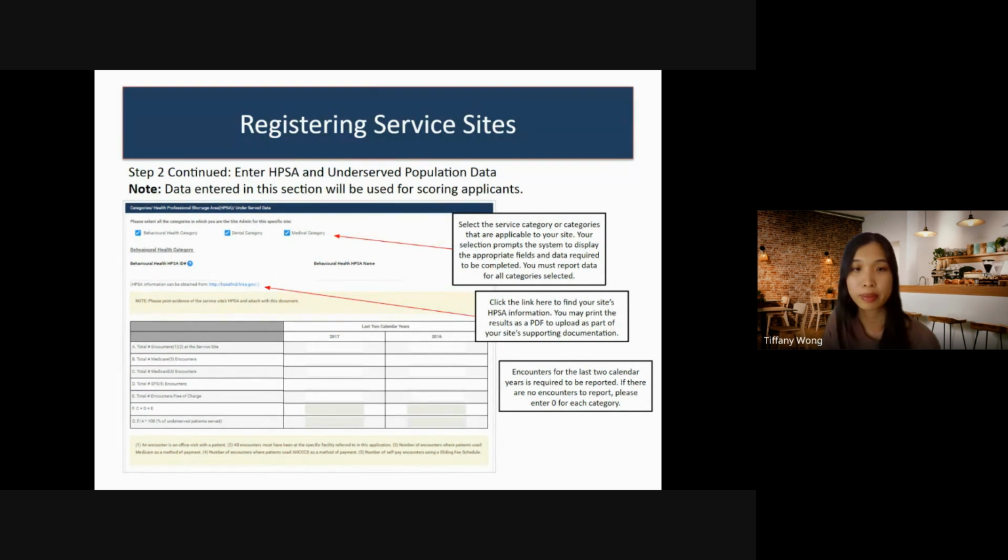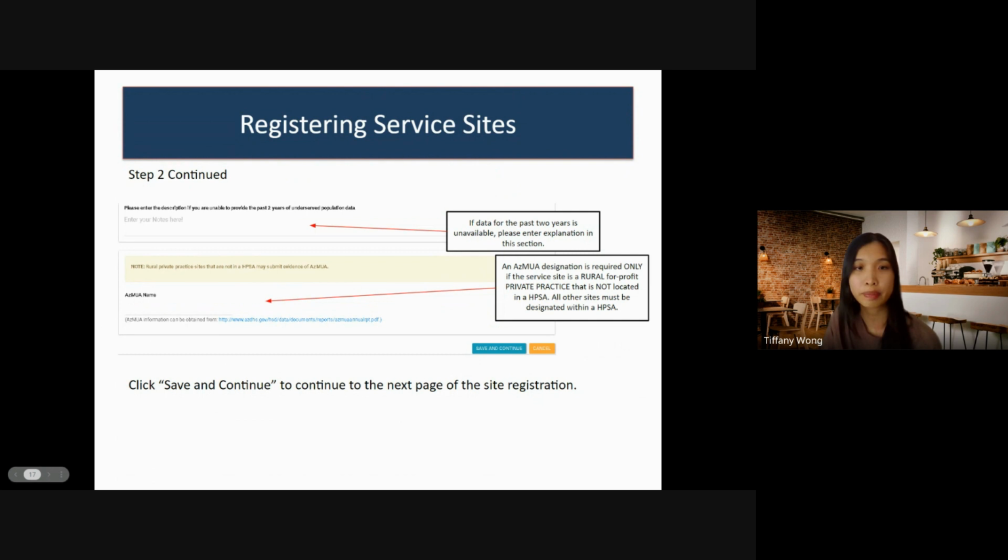And then once those HPSA names and ID numbers are entered, you'll be able to enter encounters for the last 2 calendar years in the data table that is listed below. If there are no encounters to report during the last 2 years, or you have not been in operation during those 2 years, you will be able to enter 0 for these categories. And then in the following page after that, you will be able to provide an explanation if you were not able to provide data for the past 2 years or if it was unavailable for you.